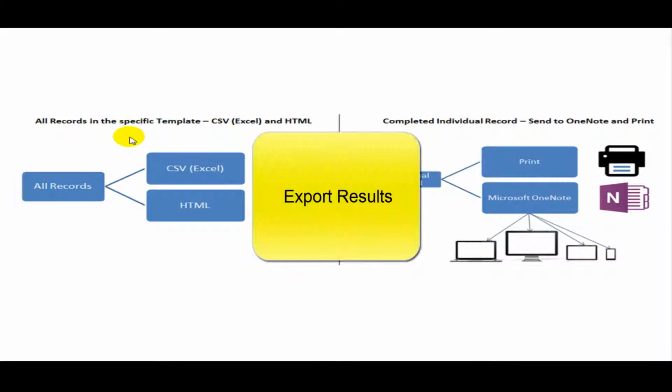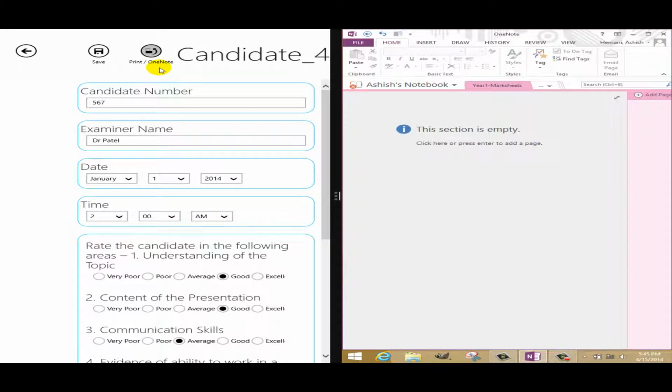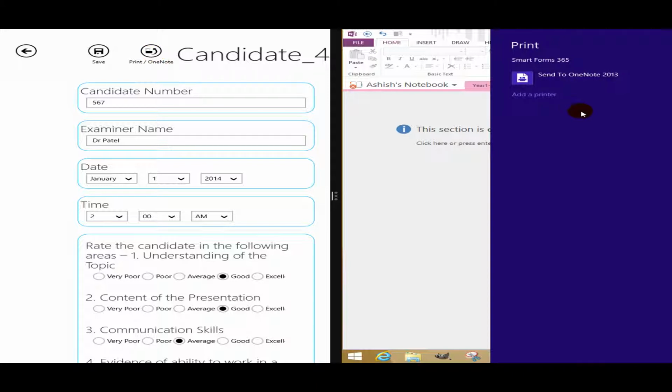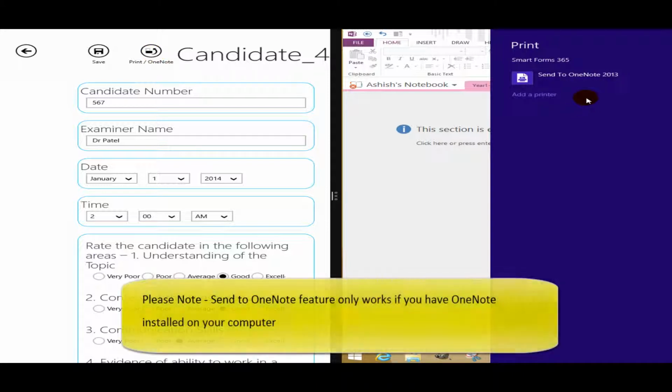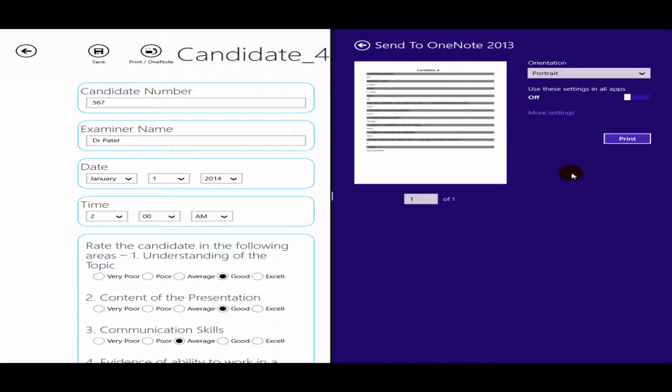All records in the specific template can be exported as CSV, Excel or HTML format, or the completed individual record can be sent to OneNote and printed. To send to OneNote, select the print or OneNote icon. Now you will see this icon. Please note, the send to OneNote feature only works if you have OneNote installed on your computer. So now we'll select send to OneNote and we say print.